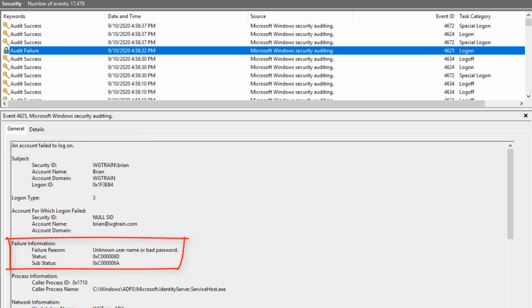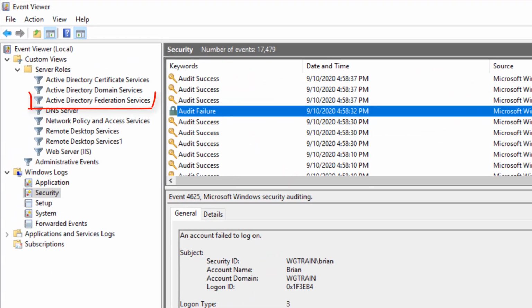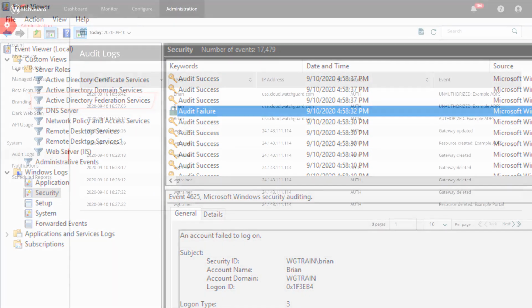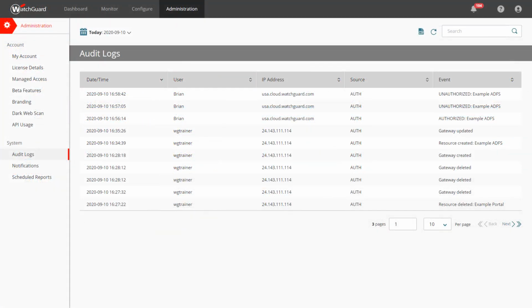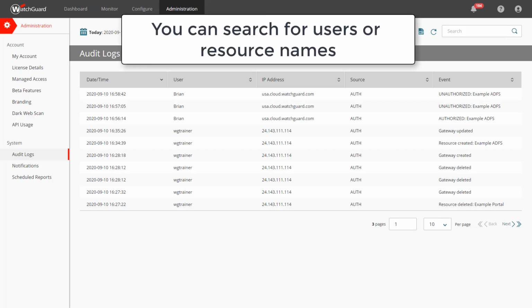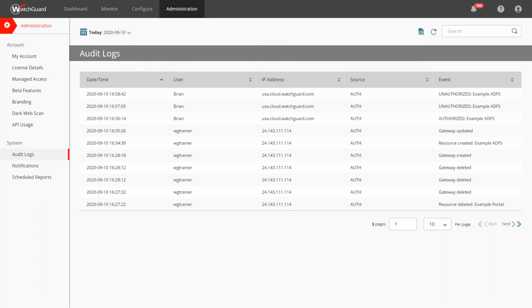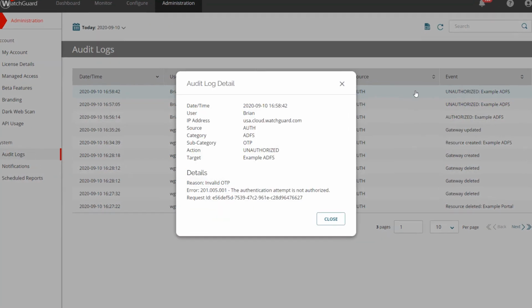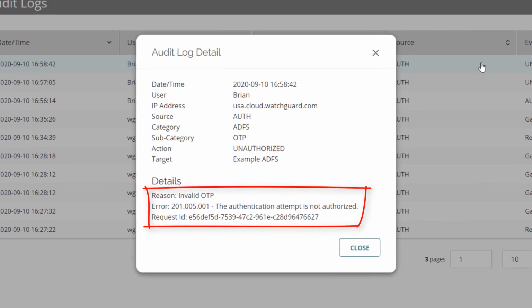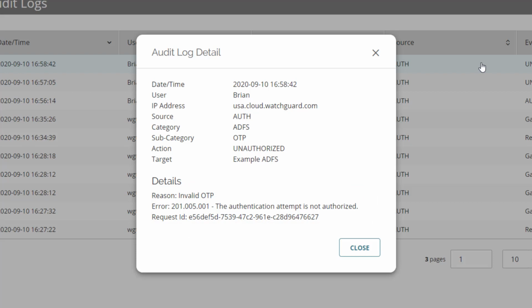If you expand Custom Views and Server Roles on the left, you can find additional logs under Active Directory Federation Services. If everything looks good in the ADFS event logs, then we can check the audit logs in WatchGuard Cloud to understand how AuthPoint handled the logon. Here we can see a failed user authentication in the audit logs, and we can click on it to get more information. In this case, the one-time password was not correct. If we do not see any logs in the audit logs, that may indicate an issue with the ADFS app.